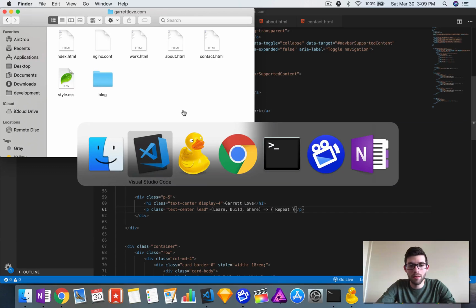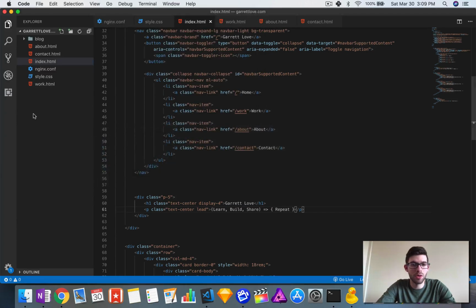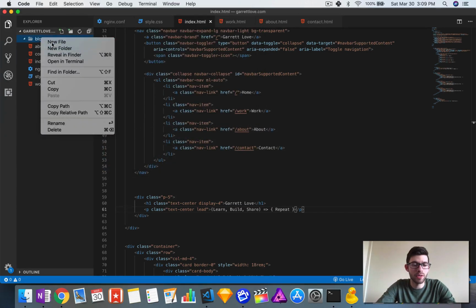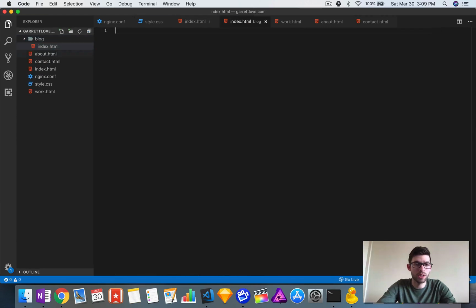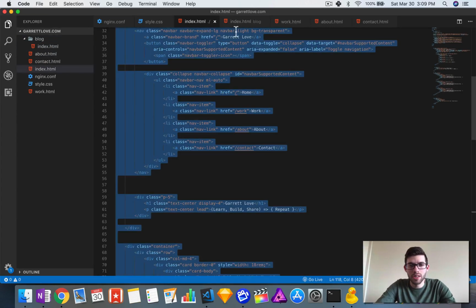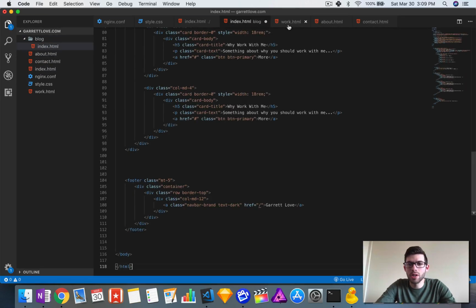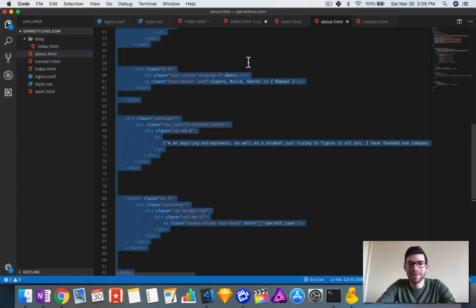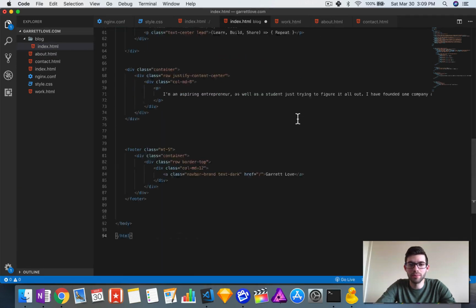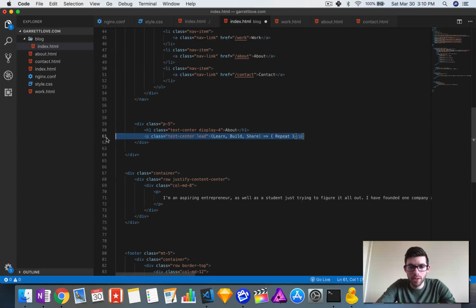Awesome. Now we will go back to VS Code. We now have this. We'll create a new file. We'll call it index.html. We'll go and copy this index.html. Actually, no, we're not going to do that. We're going to go and copy this because this is going to look more like the blog that we want it to be. We will get rid of this.